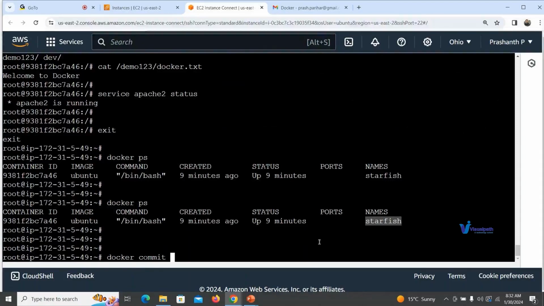So let me use the container name, starfish. Anything is fine, because this name is attached to this ID, and this ID is attached to the name. It's just a synonym. We can use anything, so I'm using the name for our ease.